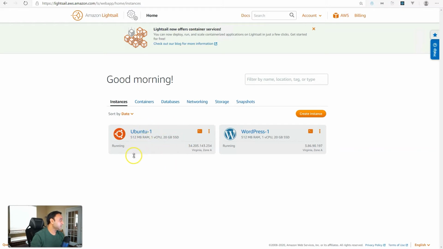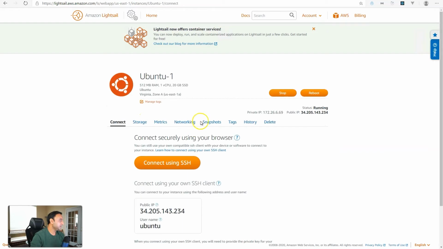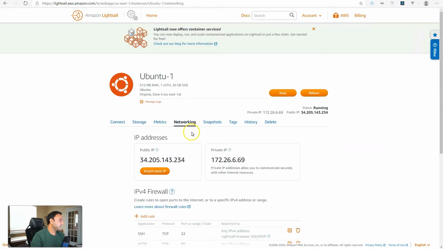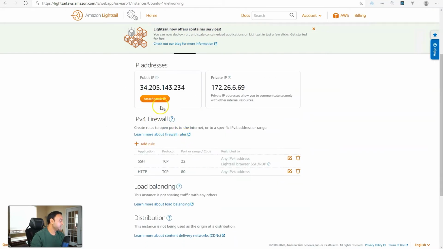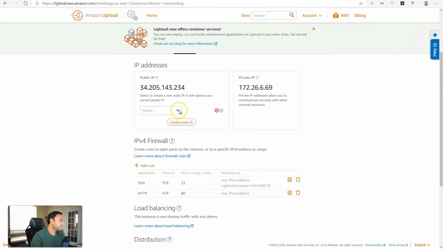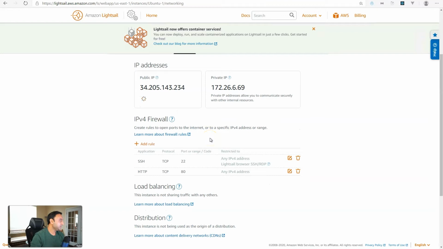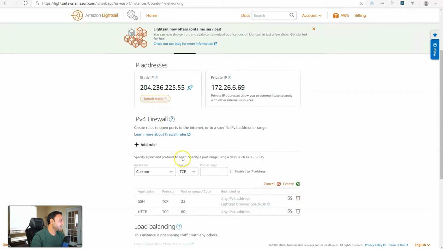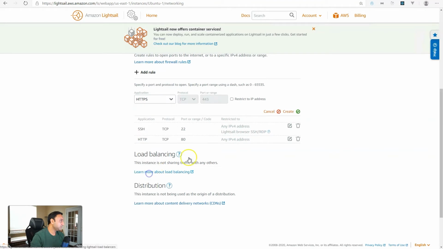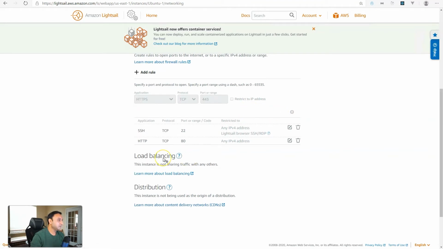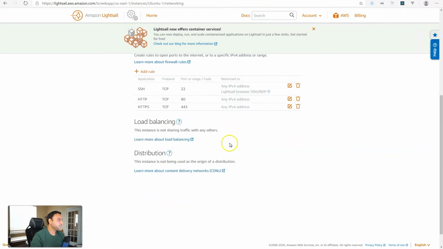Okay, our instance is up and running. So the next thing we'll do is click on your instance name, and then attach a static IP address. So attach a static IP. I have one already here, so I will attach that. There we go. And then while we're on this page, we'll go ahead and add the firewall port for HTTPS. Go ahead and take care of that.